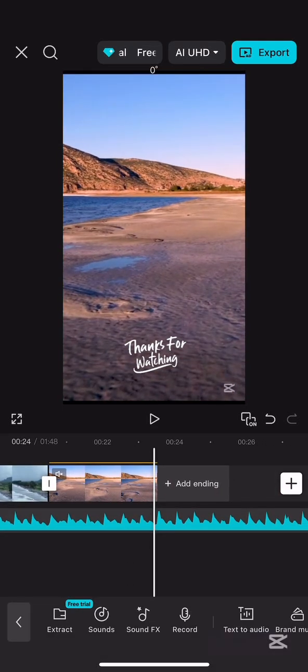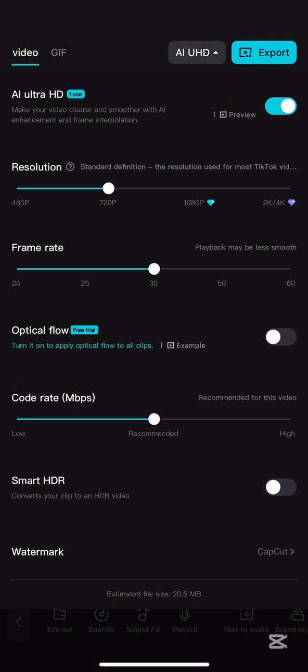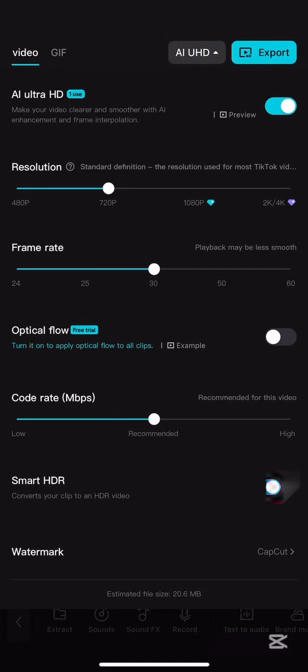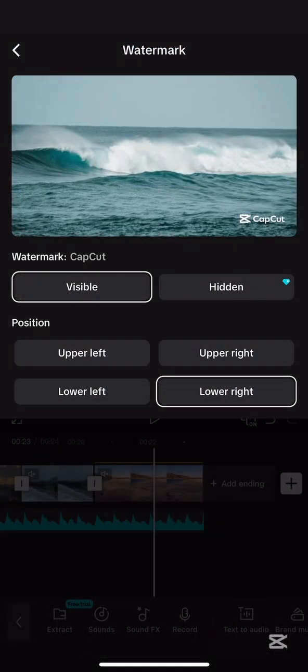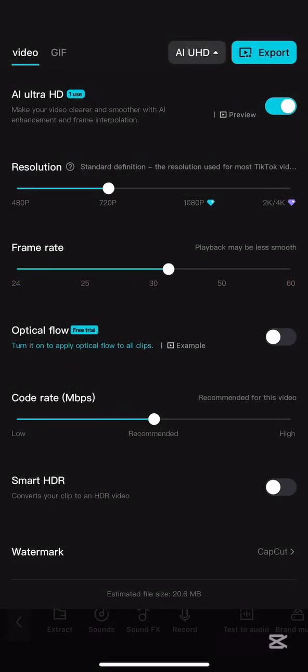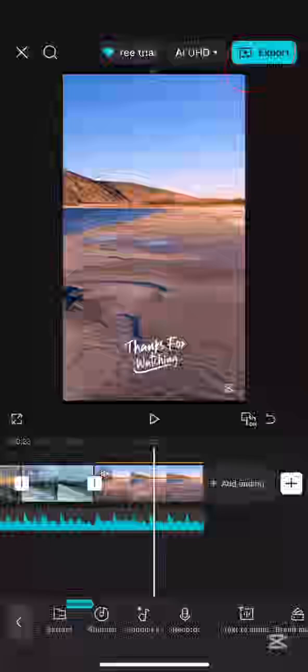So now we'll just export this video. I can set the frame rate, and if I want my video in smart HDR, these are the options. And where do I want to place my logo for CapCut? For the paid versions, the CapCut logo can be hidden. So now I'll click on export, and this will export this video in my gallery. And that's how you can create a simple video using different editing options in CapCut.